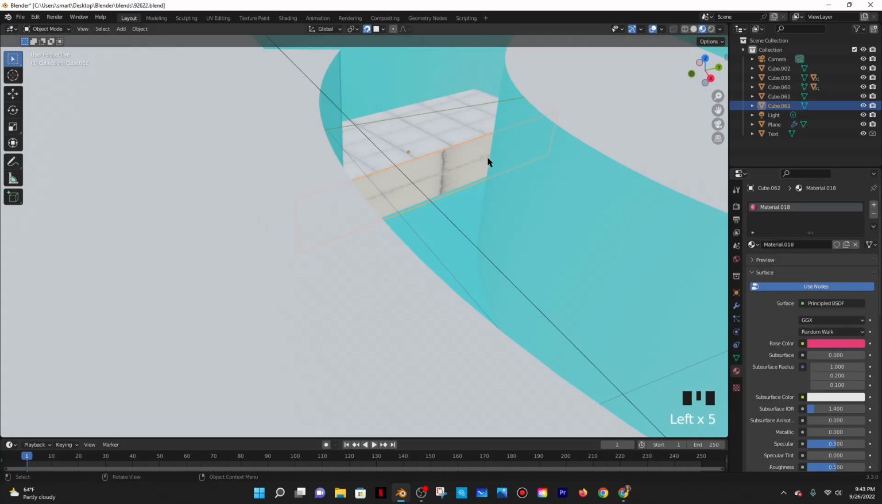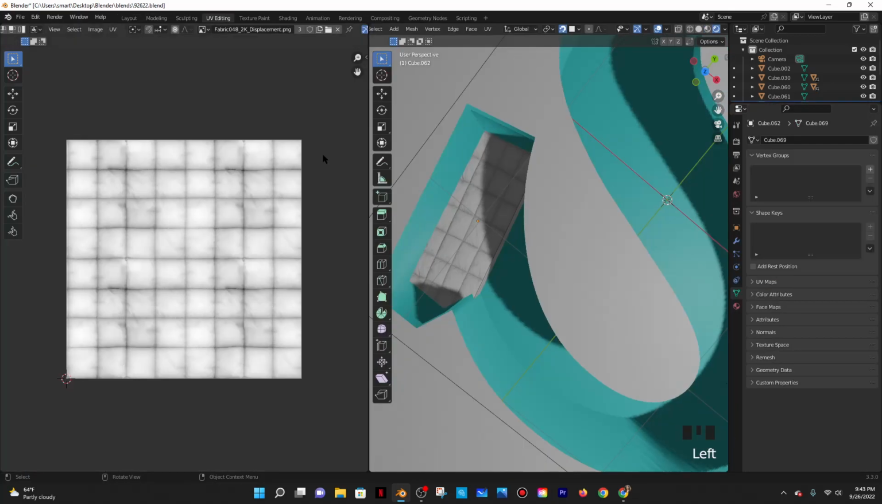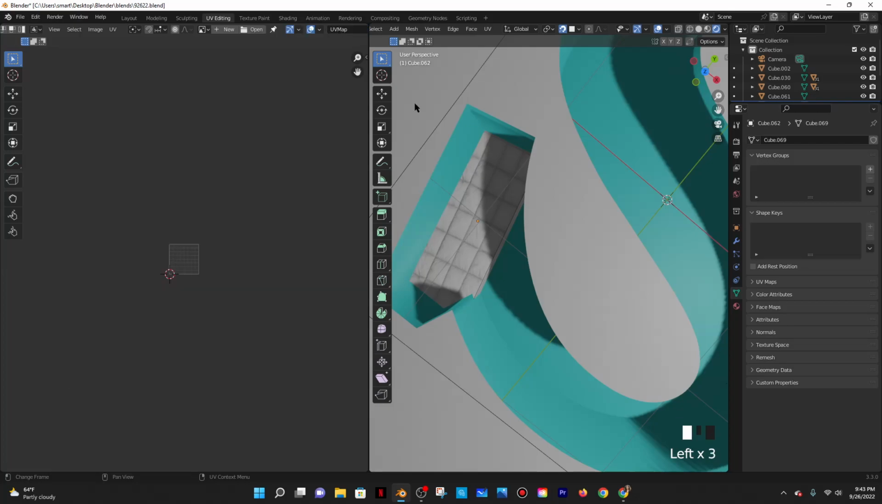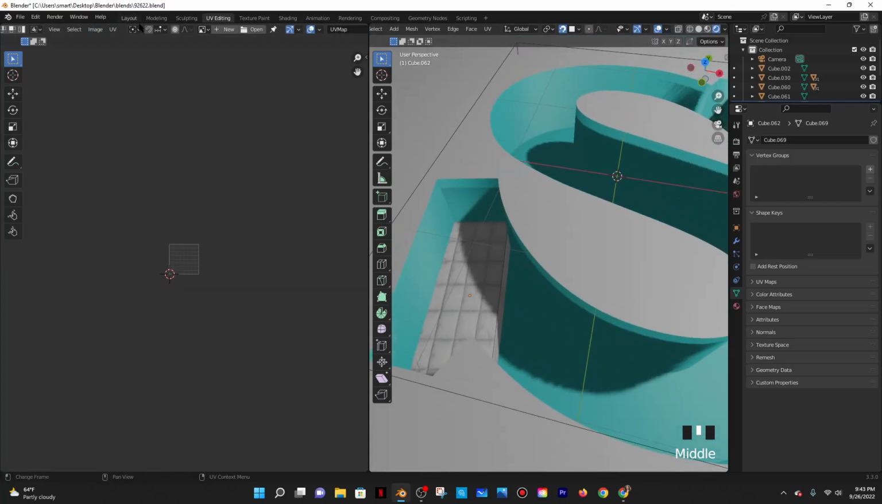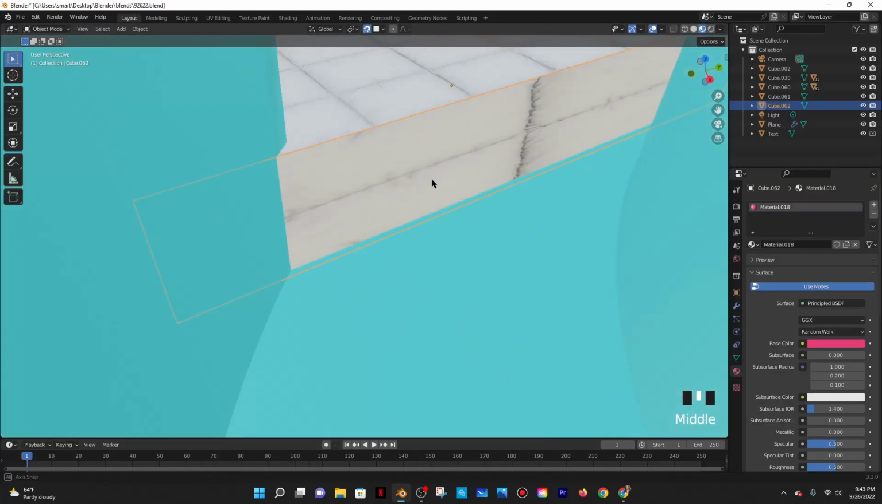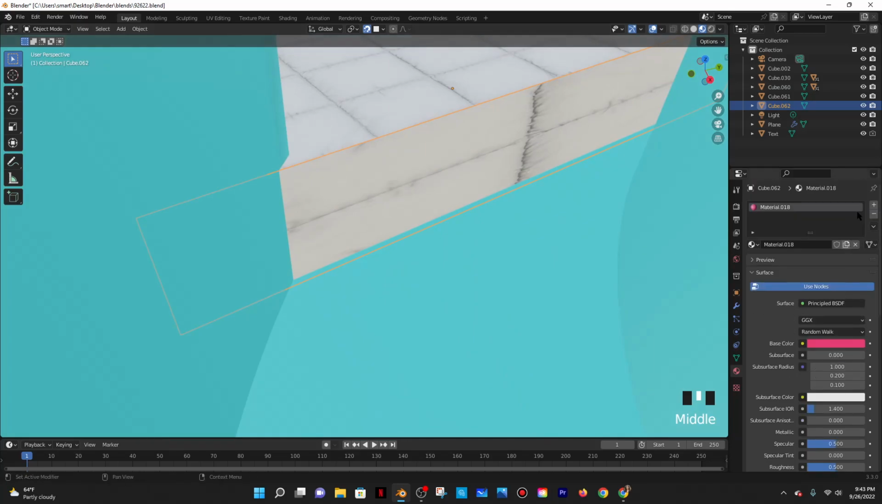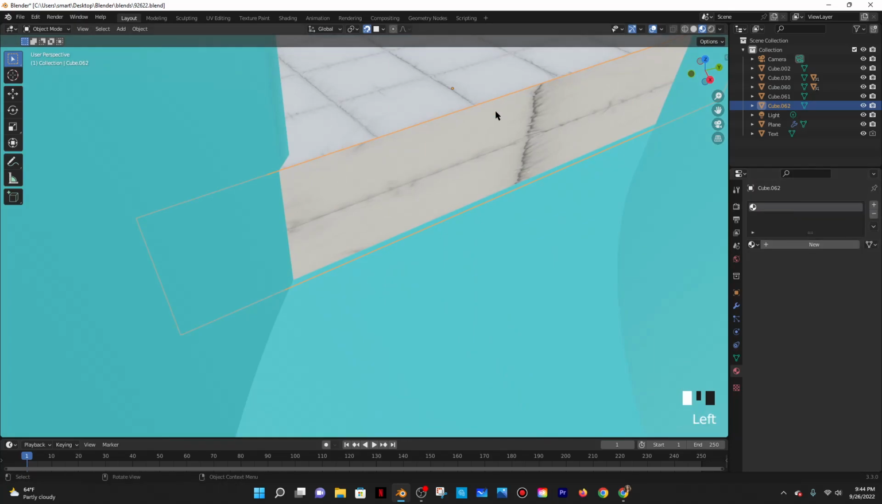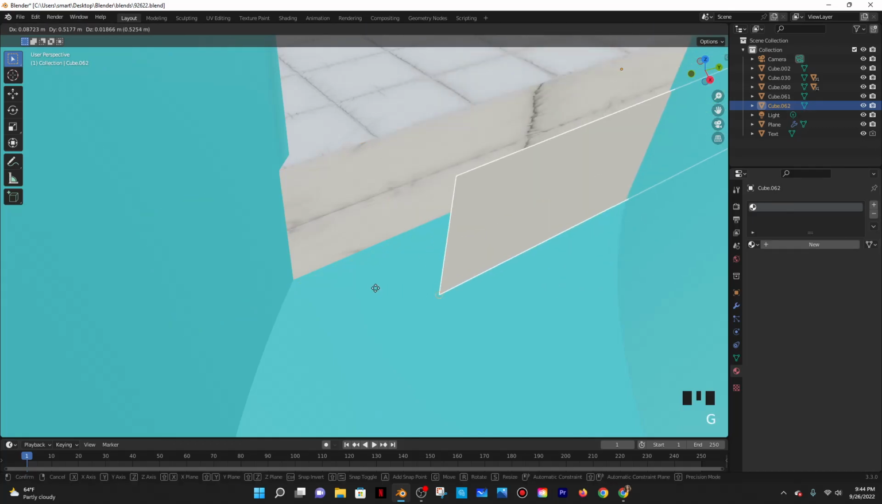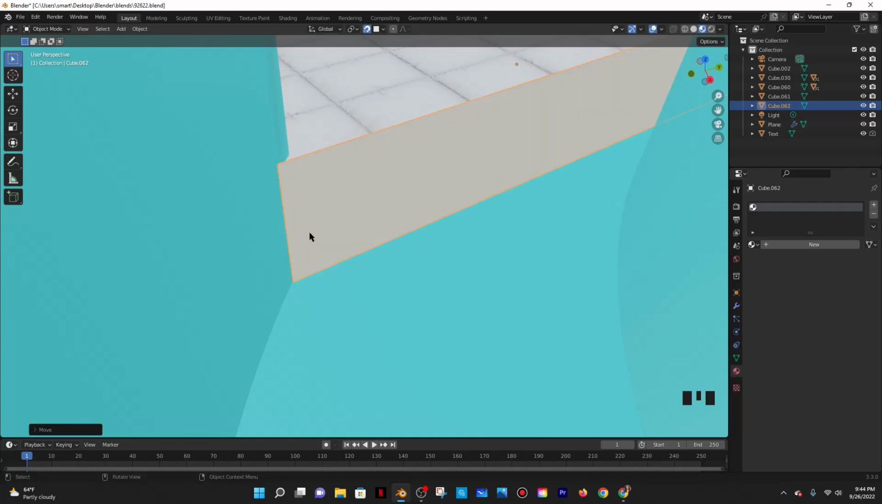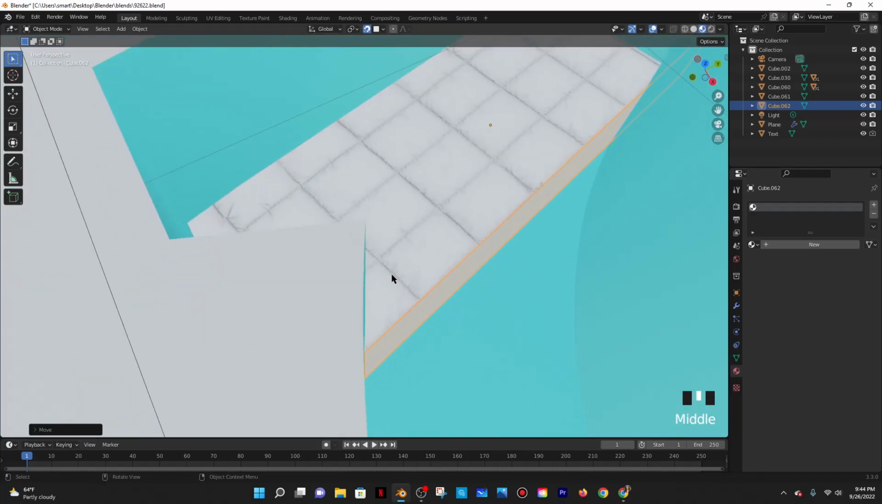Really? UV editing. Why is it there? Delete that. Okay, layout. It's still there. Are you serious? Isn't that great? Really, this thing wants to. Oh, it was hidden. That's why. Alright, so we'll keep it there.